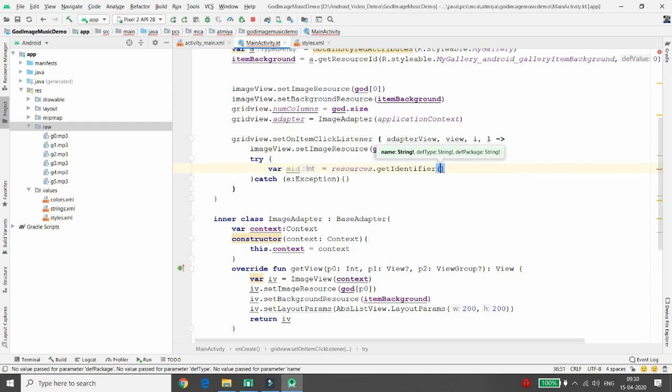Now what happens? If the user clicks on the first item, then that item is the first image. It means it is the first index, that is 0. So I'm binding the G with i, and i is the position. So if the user clicks on the first position, it will be G0. If the user clicks on the third position, it will be G2. And then in which folder is it available? So you can pass the name of the folder over here. I'm passing the name of my folder, that is raw.